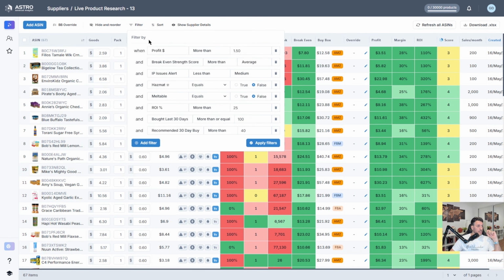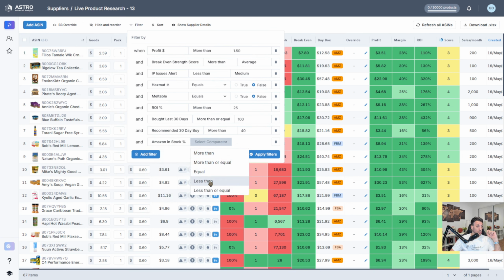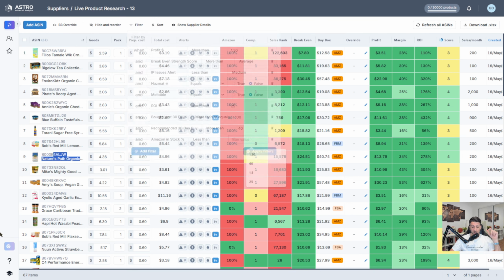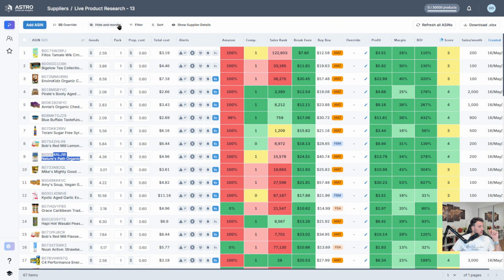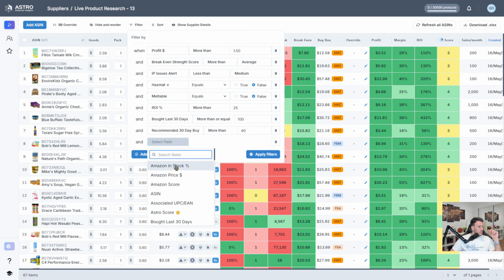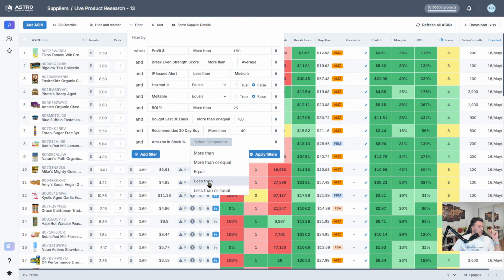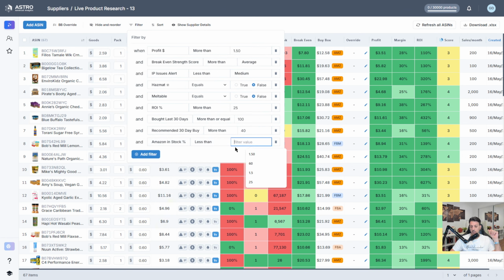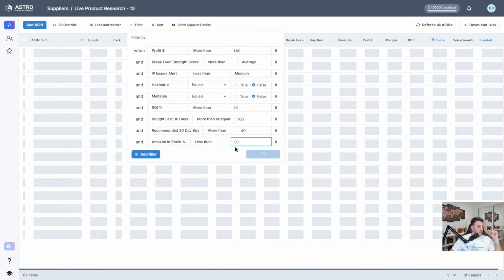So the last filter I'm going to be doing at the moment, the way I see things, is removing Amazon in stock and saying, show us ASINs where Amazon's in stock less than 50% of the time. And we're just going to hit enter now.